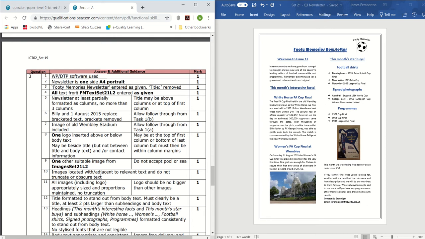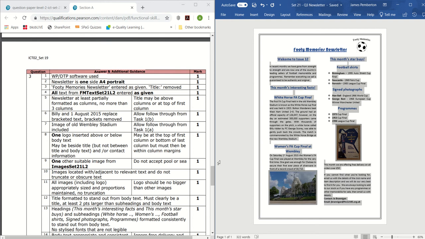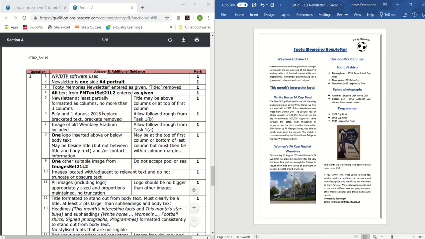All text from text set entered as given. So you can see I've copied all of the text that's been given to me in the text file. None of it has been changed other than where it's asked me to. None of it's been deleted and nothing's been added. So that's a mark in itself as well.